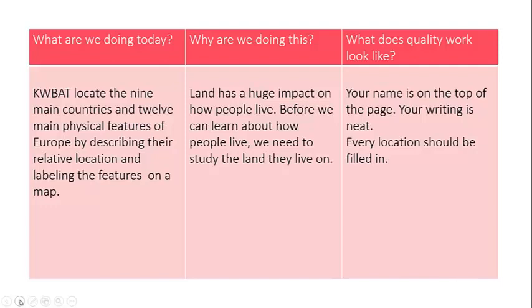So as we look at Europe, we are going to be able to locate the 9 main countries and 12 main physical features of Europe by describing their relative location and labeling the features on a map. The reason why we're doing this is that land has a huge impact on the way that people live. So before we can learn about how people live, we need to study the land that they live on.